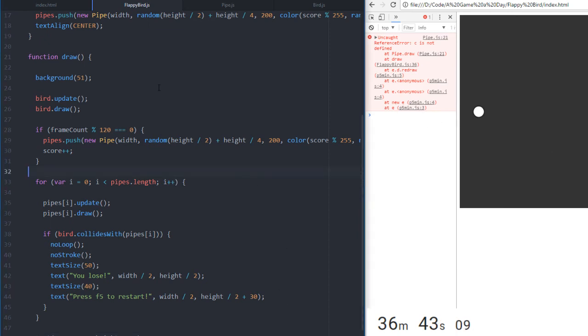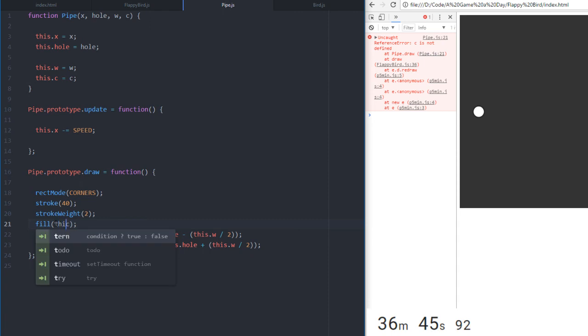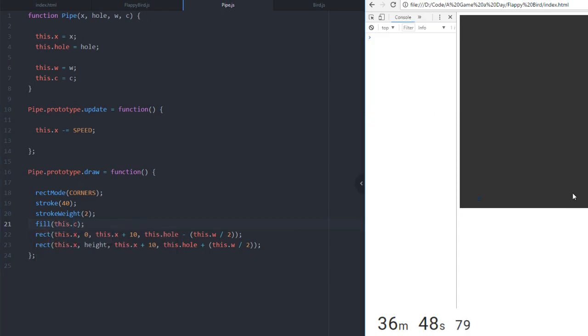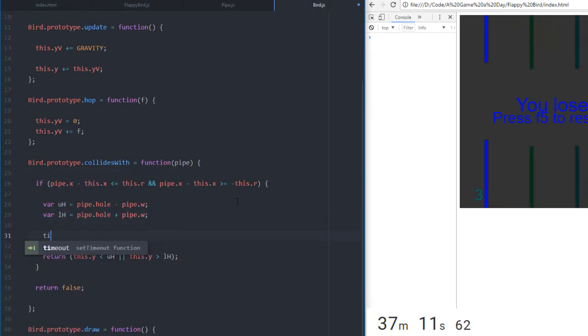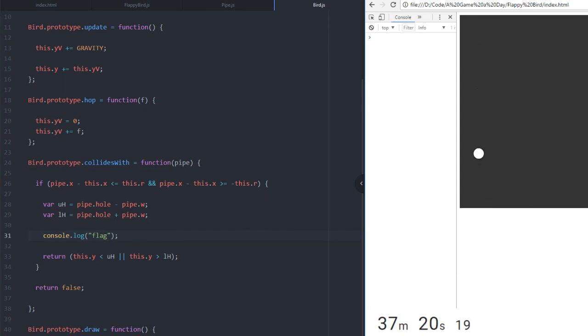C is not defined. Right. Oh, didn't mean that. Can I get back up? Oh, yes, I'm back up. Okay. Cool. Well, yeah. What the heck? You know what? I feel like we need to just log this sometimes. Console.log flag. So I feel like this is the problem here. I need to set the text size also. I forgot.